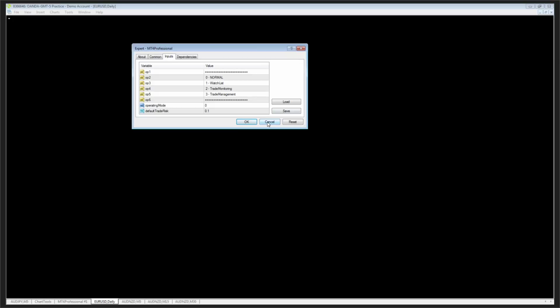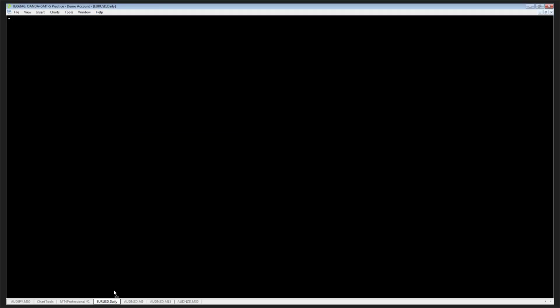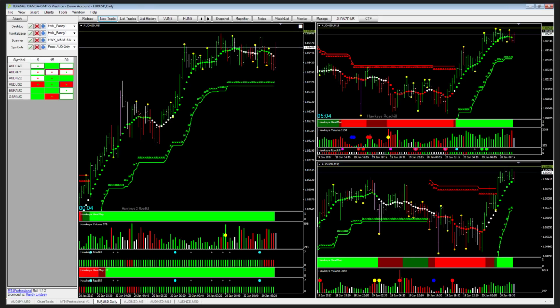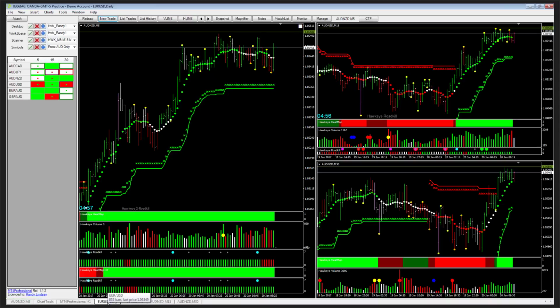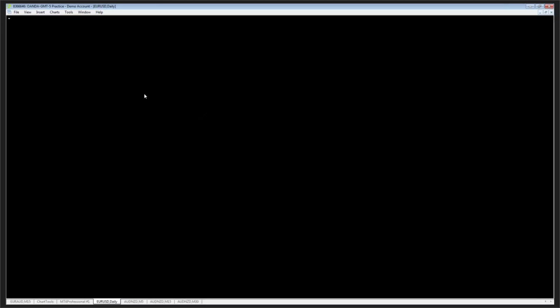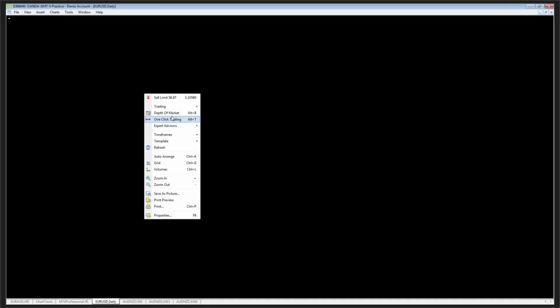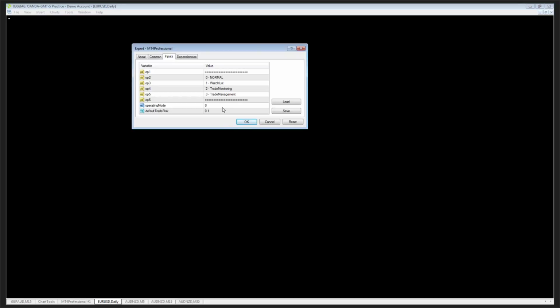Okay. So I did that simply by going to the original chart that I loaded MT4Professional on. That's why I always start on a fresh chart and always load up a daily euro. I always know wherever I'm at that the daily euro is my setting. So I just simply open that window, right click, select Expert Advisor Properties, and then it will come up with my inputs value that I can set my default trade risk and have it preset there each time.